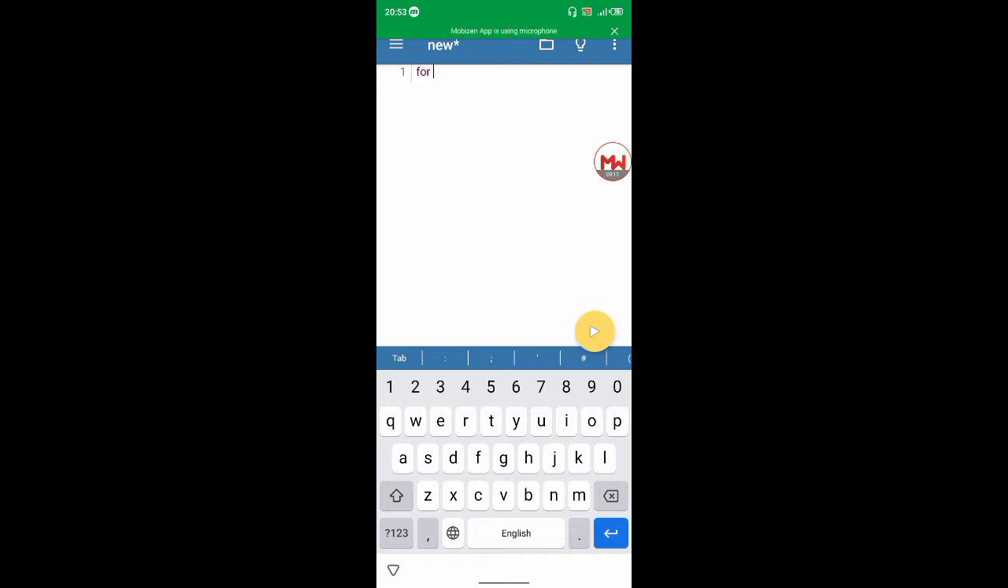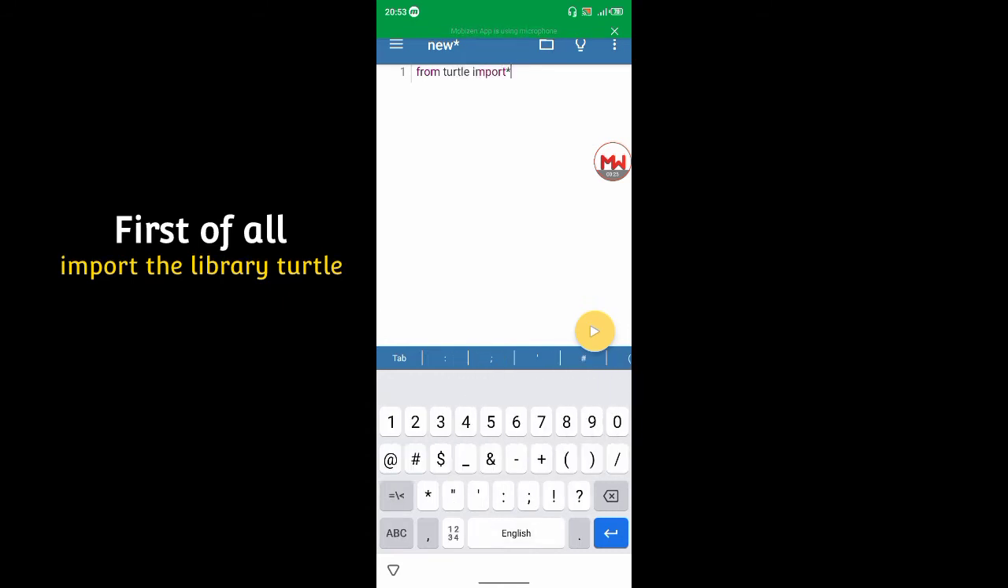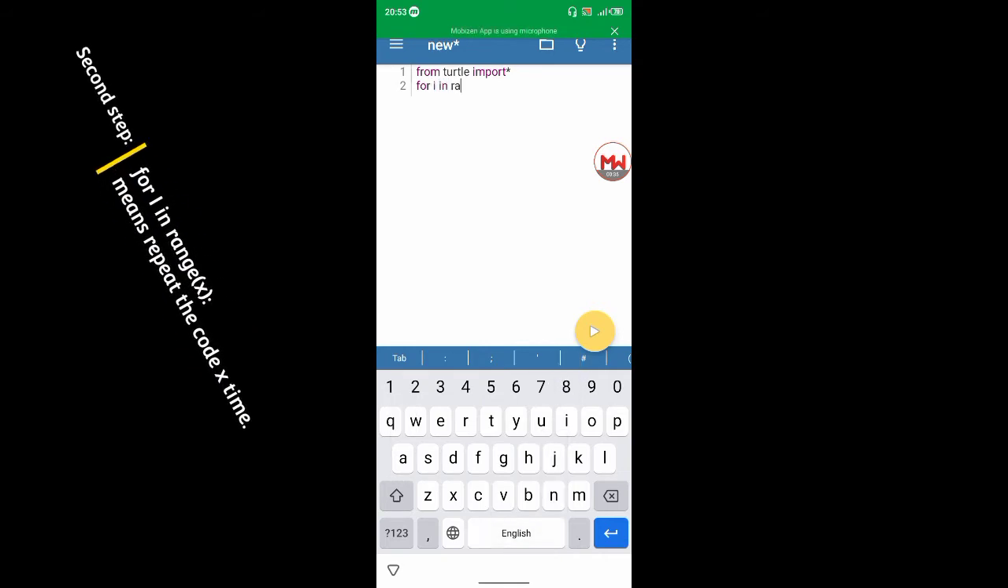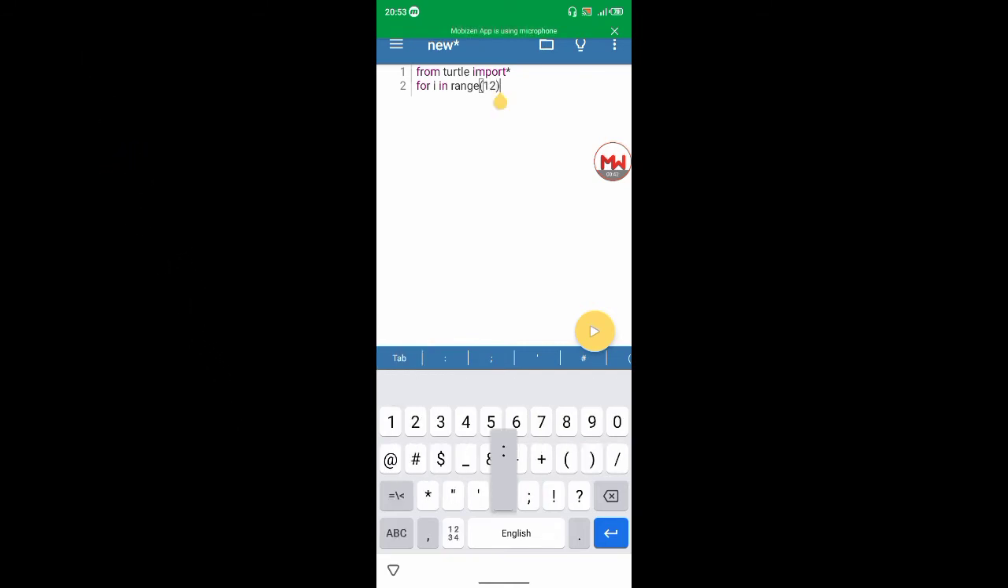So to do that we will write from turtle import, and then we will need to write for e in range, and let's write 12. This means that the code that we will write under that will repeat 12 times.